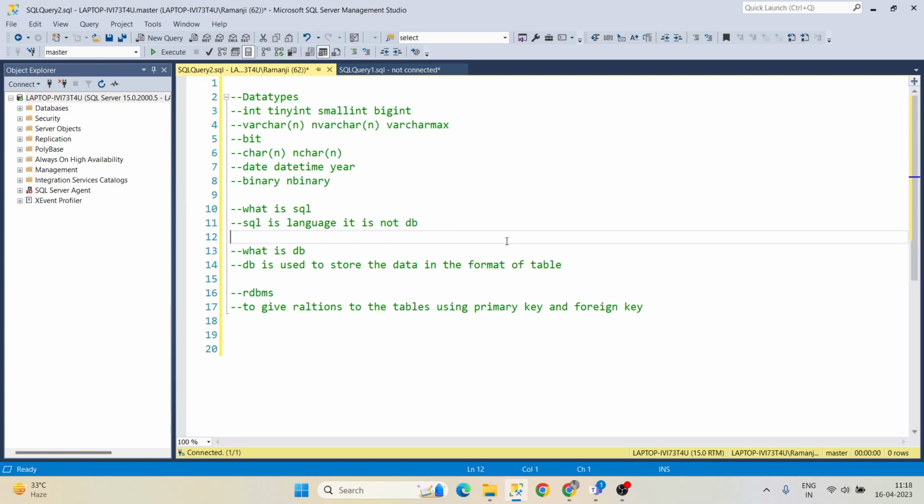In the next session, we'll learn how to create a table with the help of these data types.